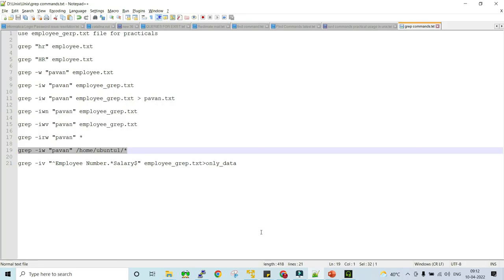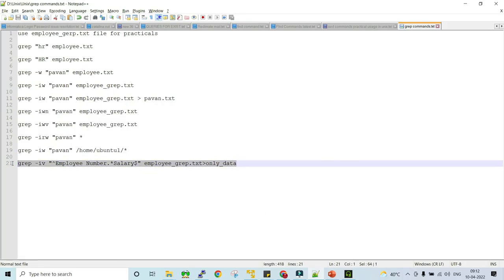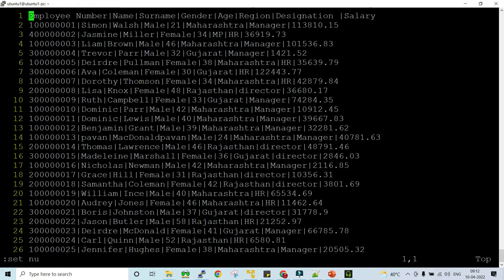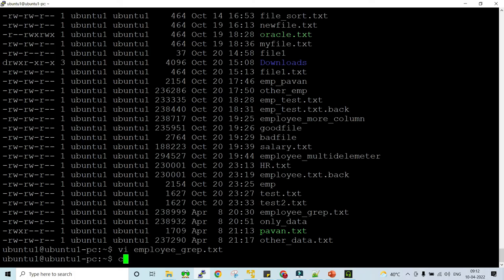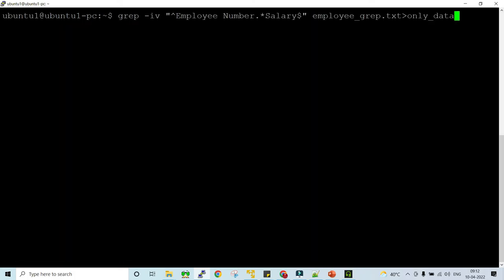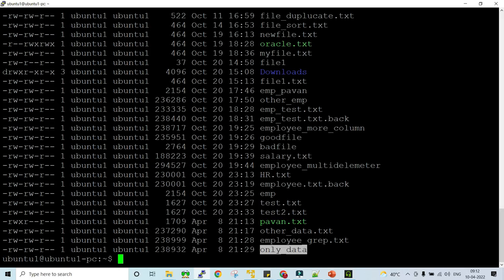All right, let us run this command. Let me get out of that file. So this is the command. I'm using grep -iv, that regular expression characters along with the pattern, and after that we have a file name, and I'm redirecting my data into a separate file which is called only_data. Let me press enter. Now let's take a listing. You can see only_data file has been created.